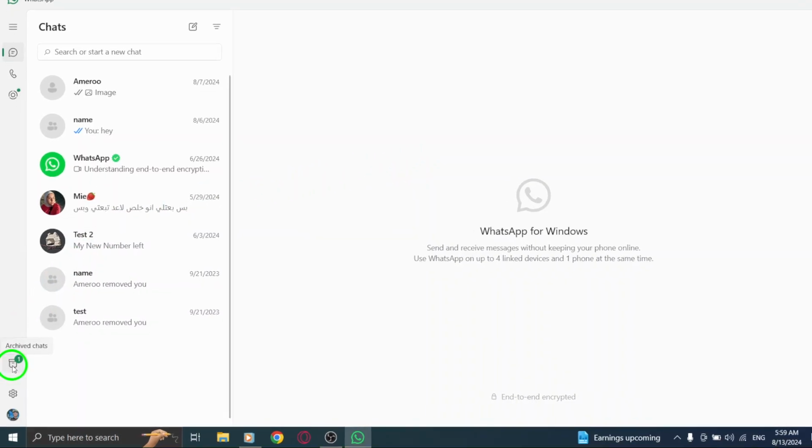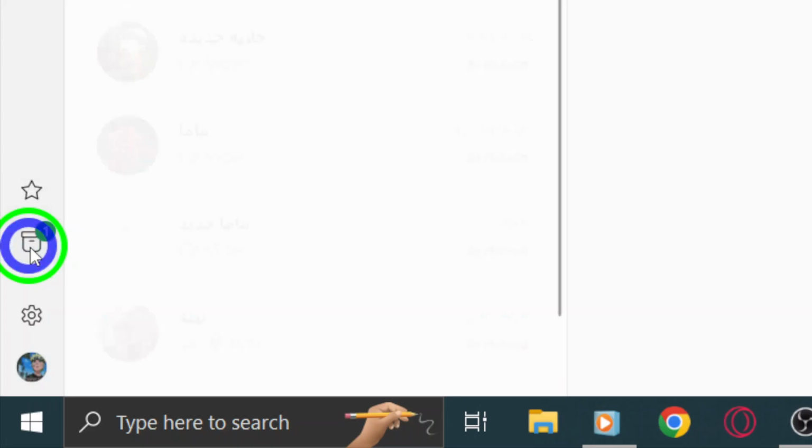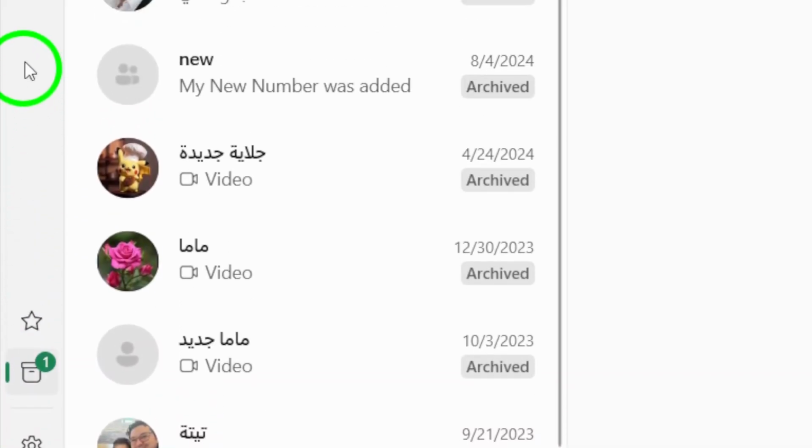Now, if you look closely, there's a section labeled Archive Chats. Go ahead and click on that. This will take you to a list of all the chats you've archived.